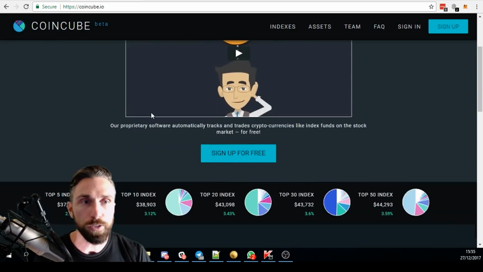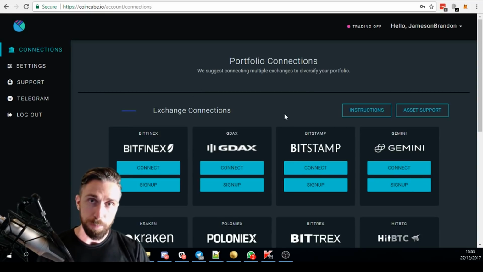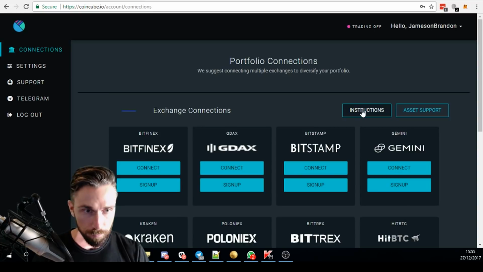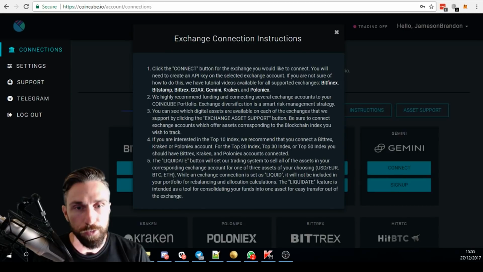So all you do is sign up. I've already done that. I have an account. Here's where you land next, which is basically helping you set up your API to your exchange. So these are the instructions. What does this say? Oh, cool. Diversifying, smart risk management strategy. So it's saying do both.